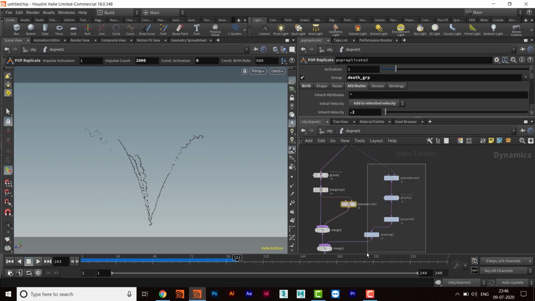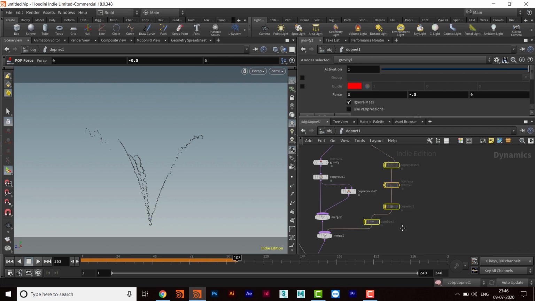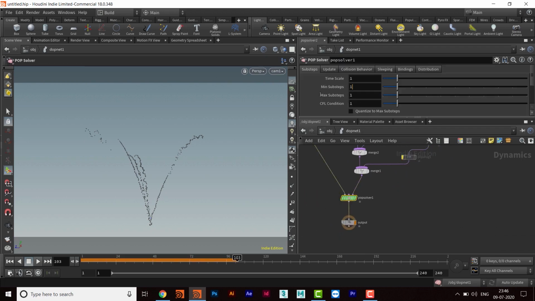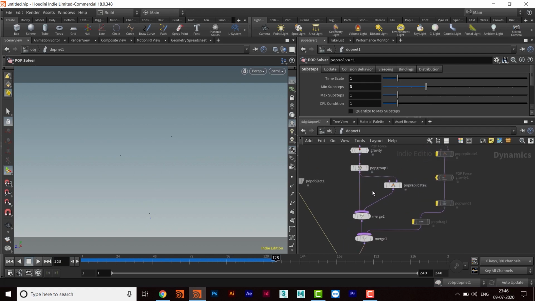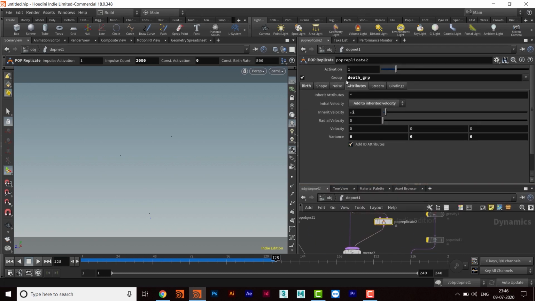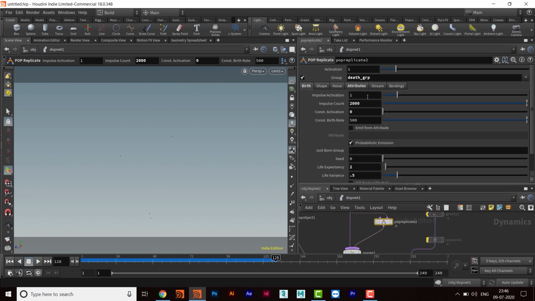But if I disable this part, keep this value to 3, death group, and then this is activated, this is death group.